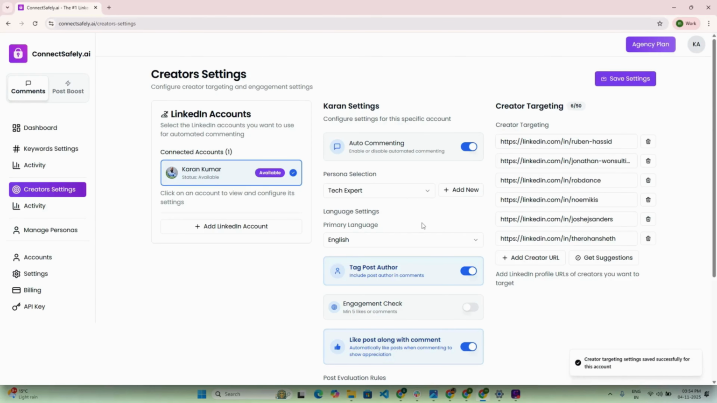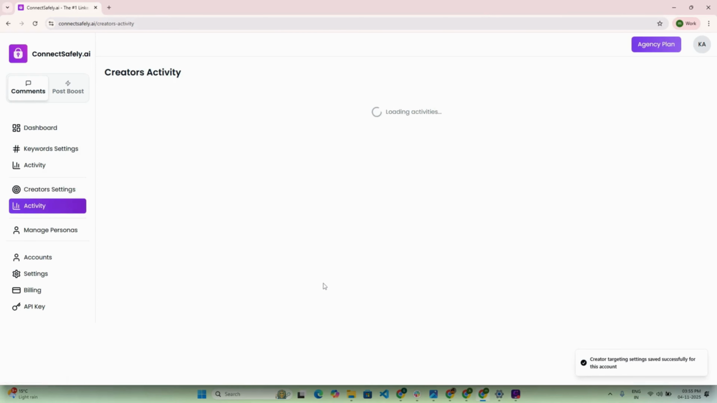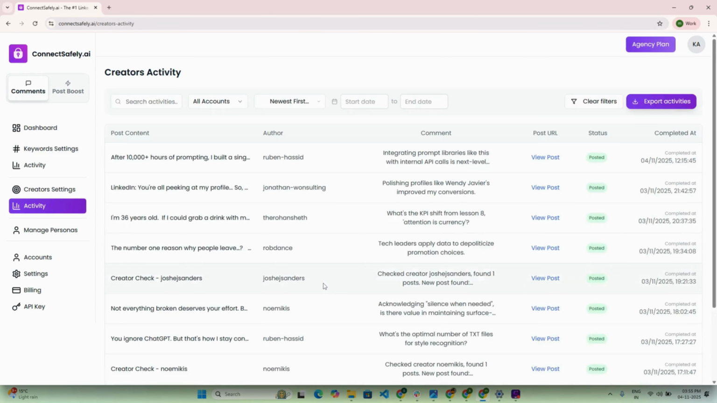After setting everything up, click Save Settings. Then go to the Creator Activity section, where you can see every interaction and activity related to your targeted creators.